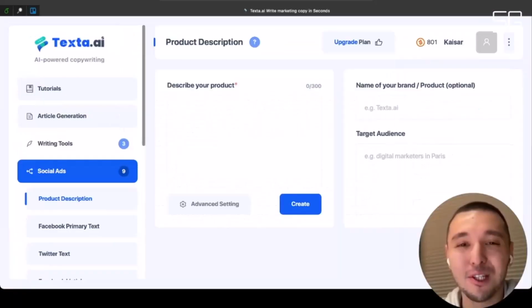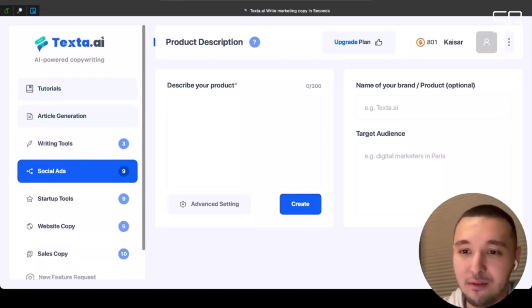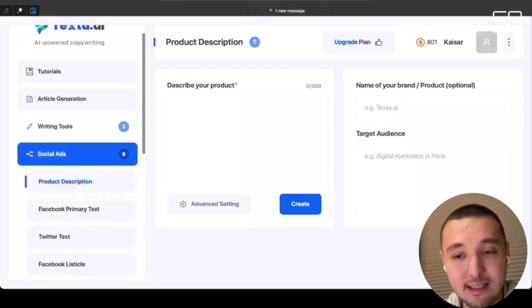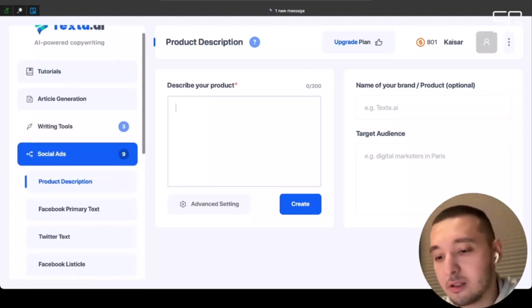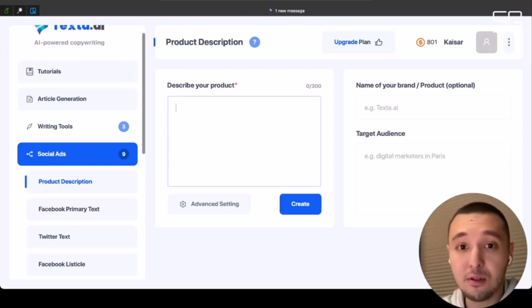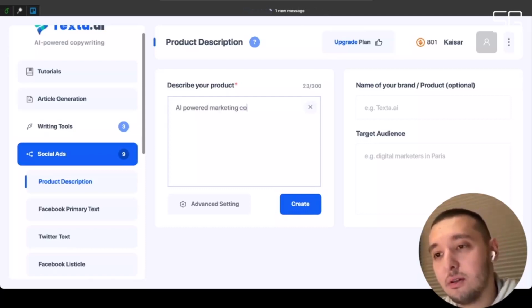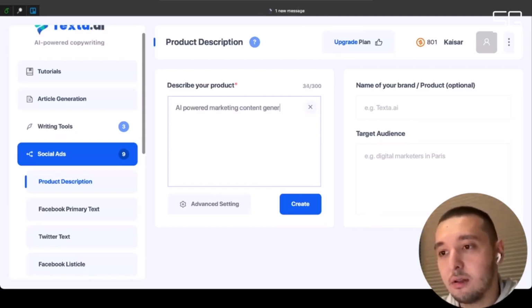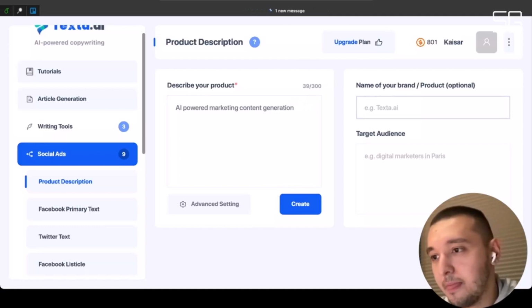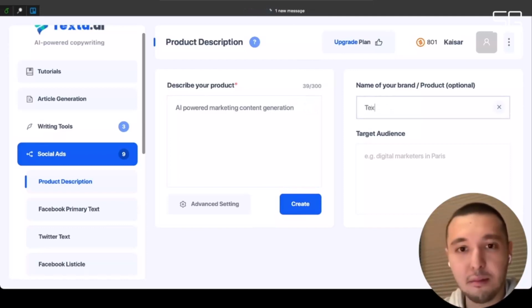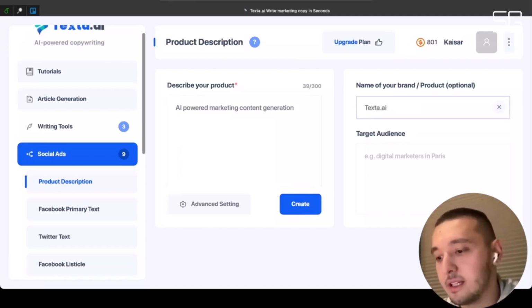So today I'm going to show you how to use the product description tool at texta.ai. At first, you should open the social ads tab. And here you can see the first tool is the product description, simple as that. And first you should enter a brief description of your product. So in my case, this is AI powered marketing content generation. And since I have a brand name, I'll be using texta.ai.